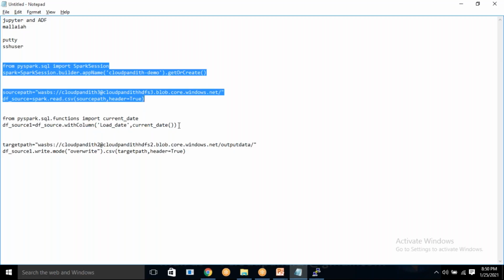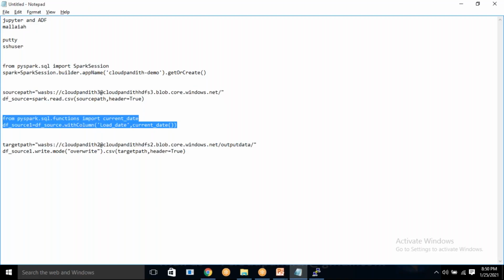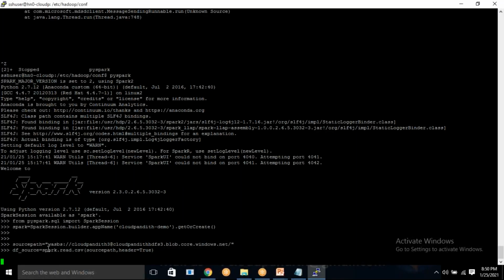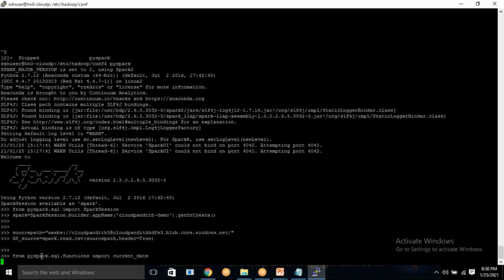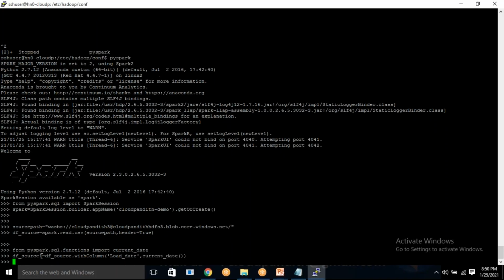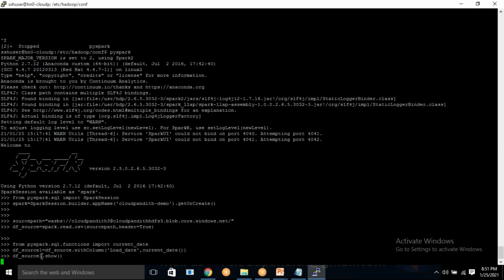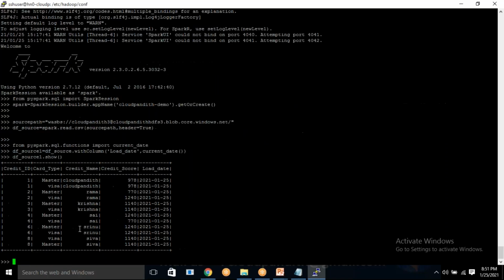Okay, let's take this code as well meanwhile. Yes, it is finished. Now let me just submit these two lines. As it is also finished, let's check what data we have in df source one.show. Let's run it. So it is going to display the data now. You can see, this is the data.